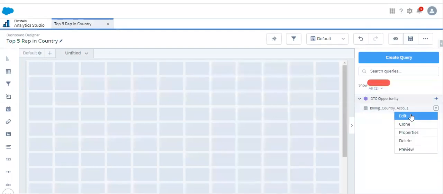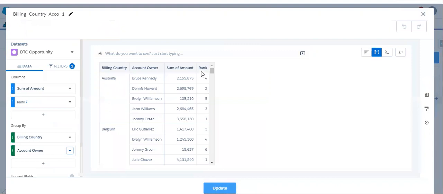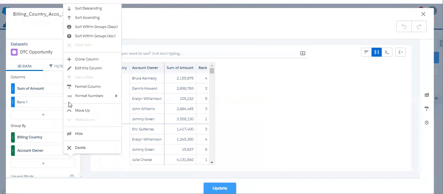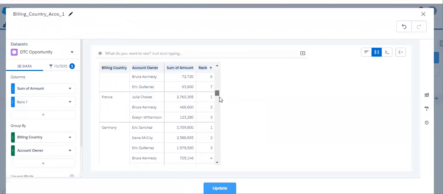Let's edit this. But the rank, we need to put it in the ascending order. Let's put sort within group ascending order. So now we can see rank is in the ascending order, but if we look at the other groupings, we can see more than 5 ranks.